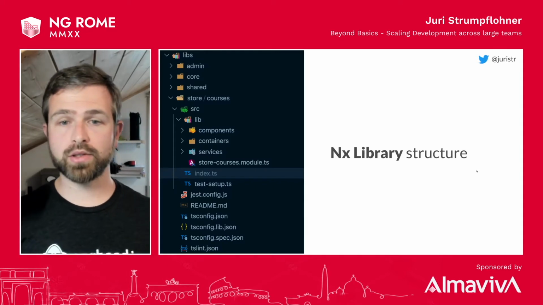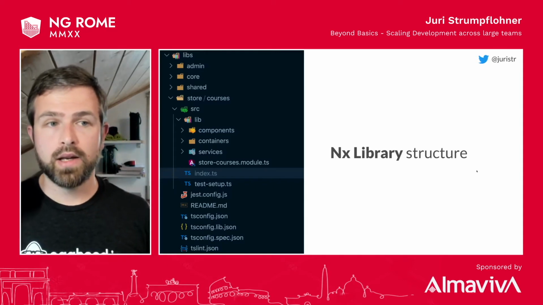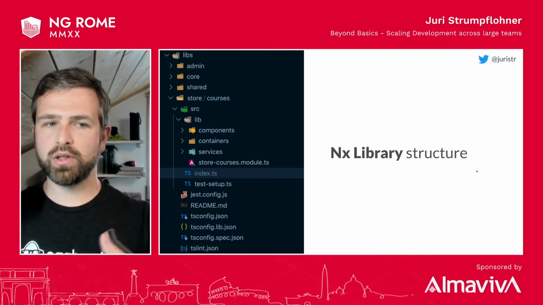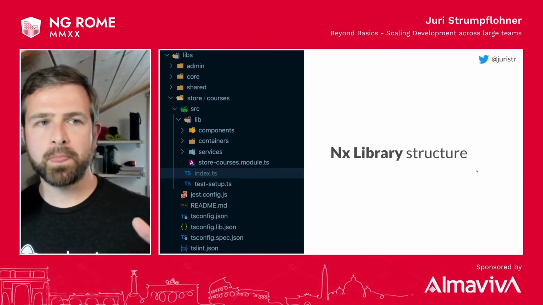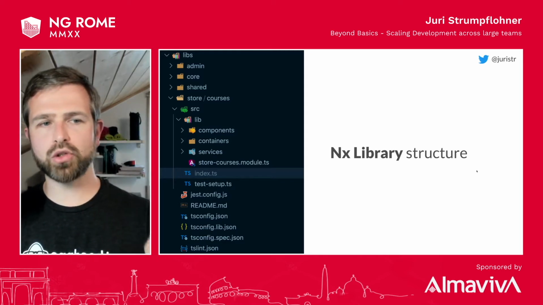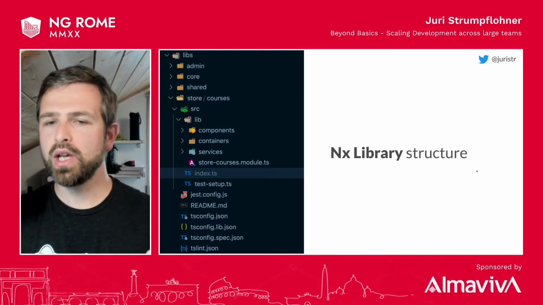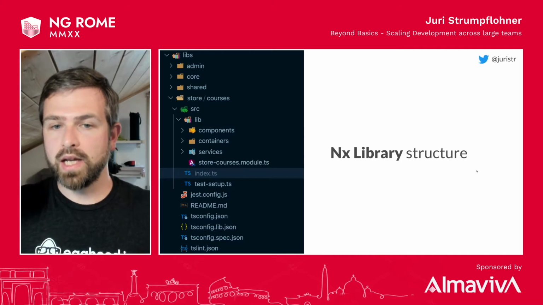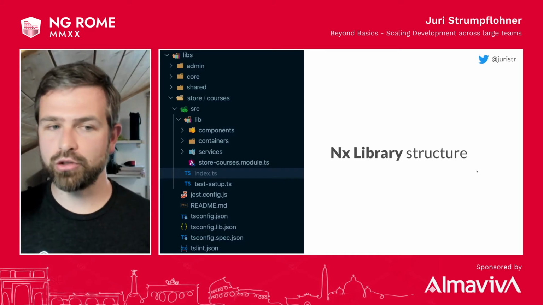So what does an NX library structure look like? In the screenshot here, you can see an example, which is based on the one we have already seen. You have that libs folder, and then different folders for each of those libraries. Each library has a source folder, and inside there you can have a similar, even identical, structure to the one in a folder inside an Angular CLI project.